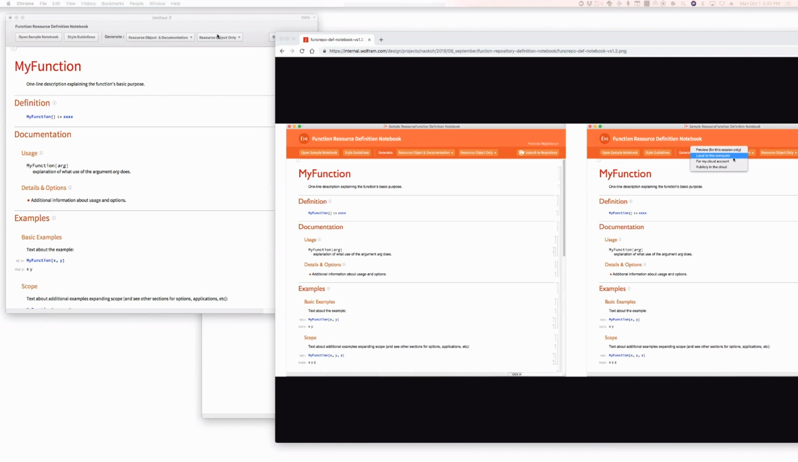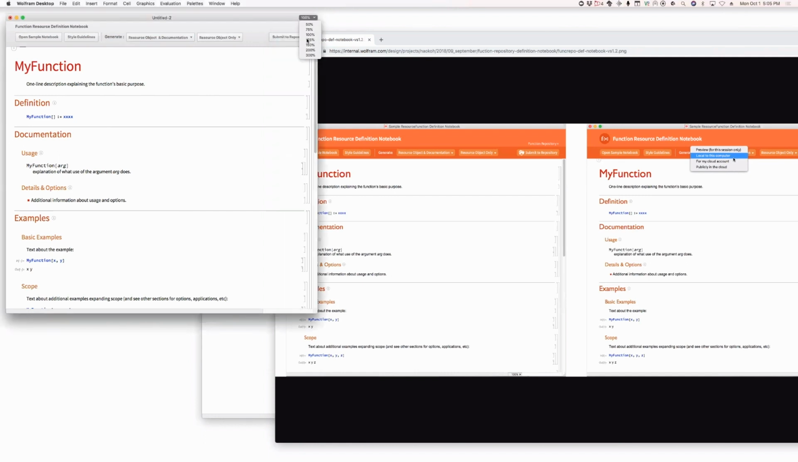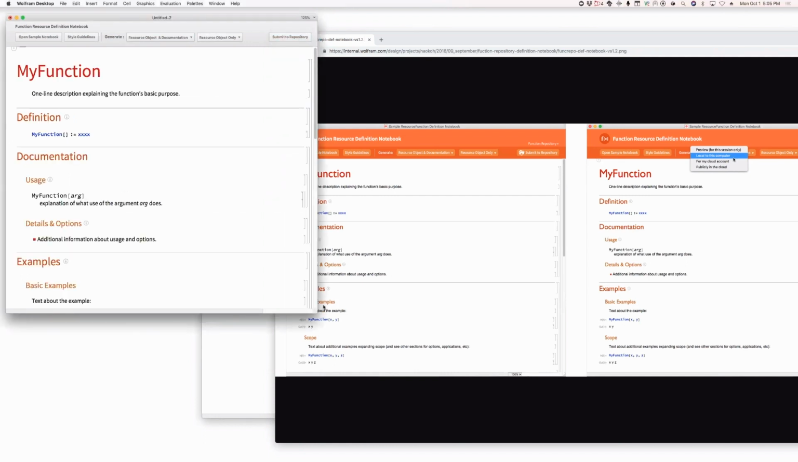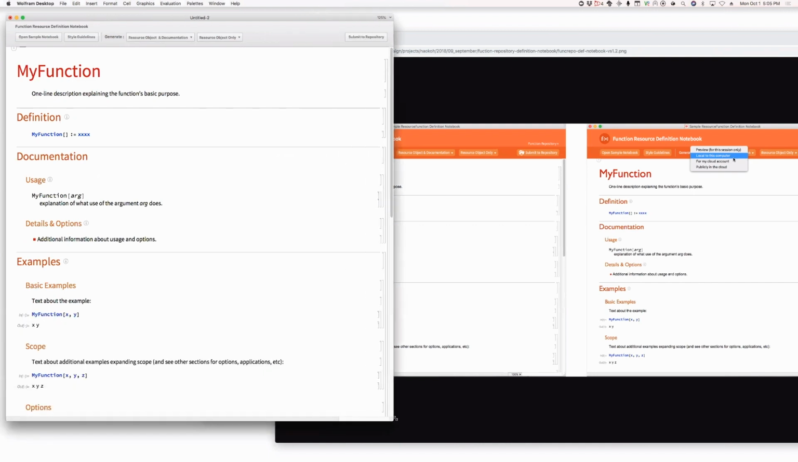Let's just see what happens, just for fun, if I magnify this. Oh, it looks just fine. Although of course the header bar doesn't magnify, but that's just fine.